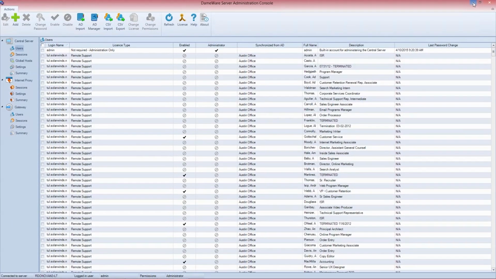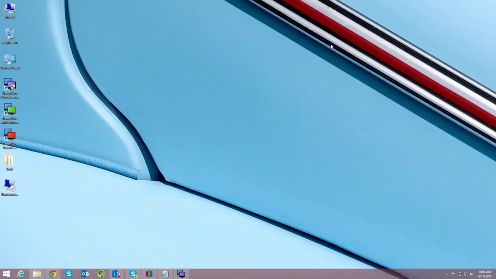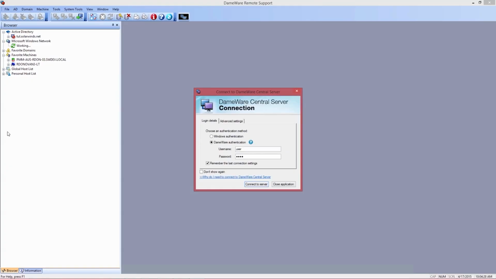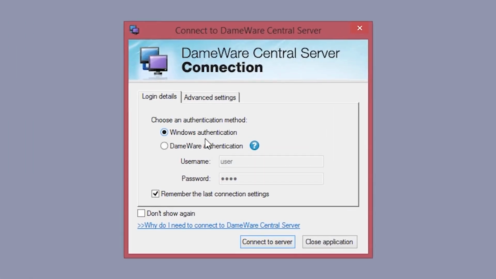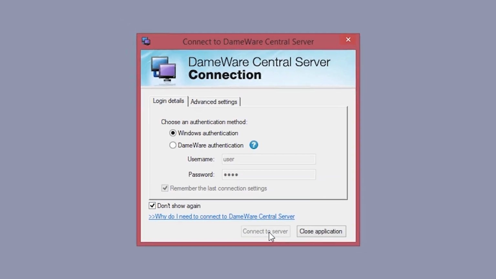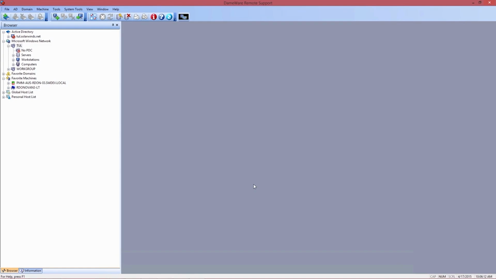Now launch the DameWare product you chose to license for the group. In the Connect to DameWare Central Server dialog, choose Windows Authentication as the authentication method, and if you so choose, you can check off Don't Show Again to prevent the login dialog from showing in the future. Finally, click Connect to Server. You are now connected through single sign-on.